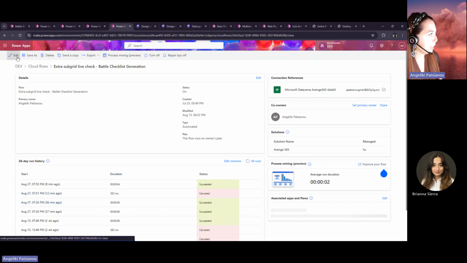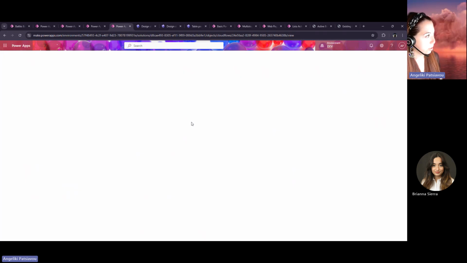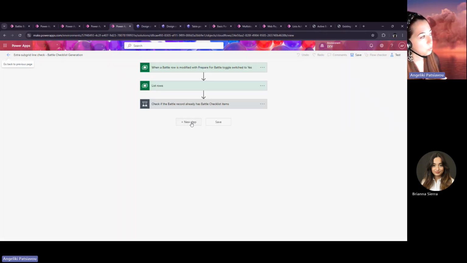But let's unpick it, right? Let's unpick it and see what's going on. We're going to find there's different ways of doing this ultimately. But we do want to implement the right checks so we don't keep adding lines and ultimately running flows unnecessarily. How do we get this automated flow started?